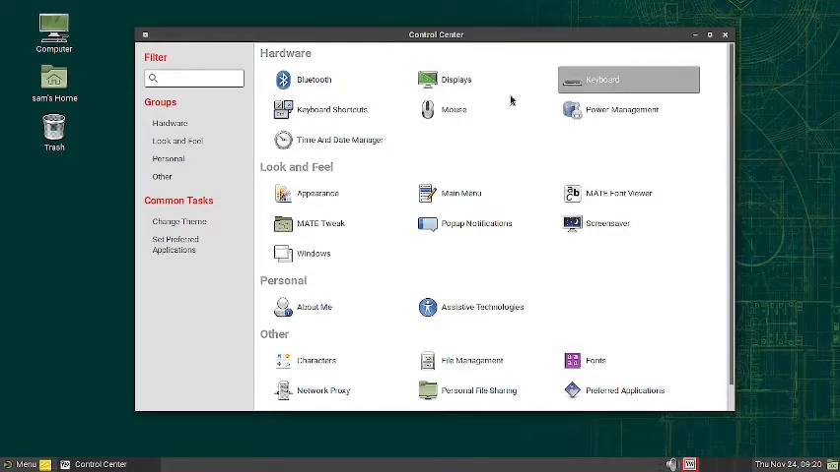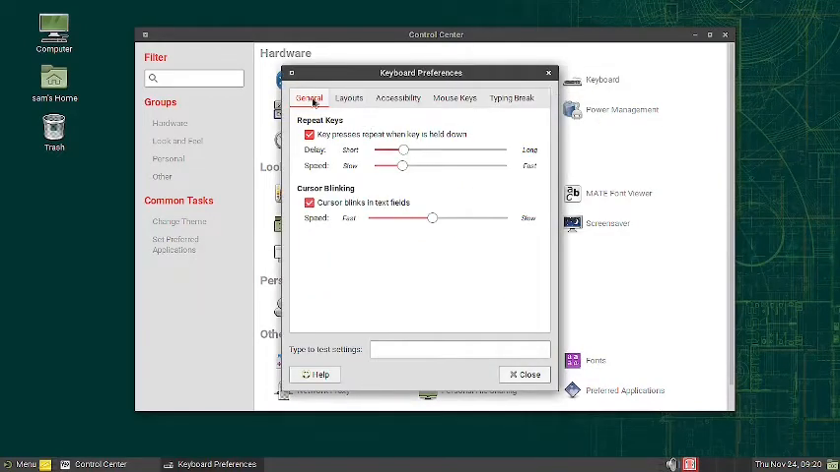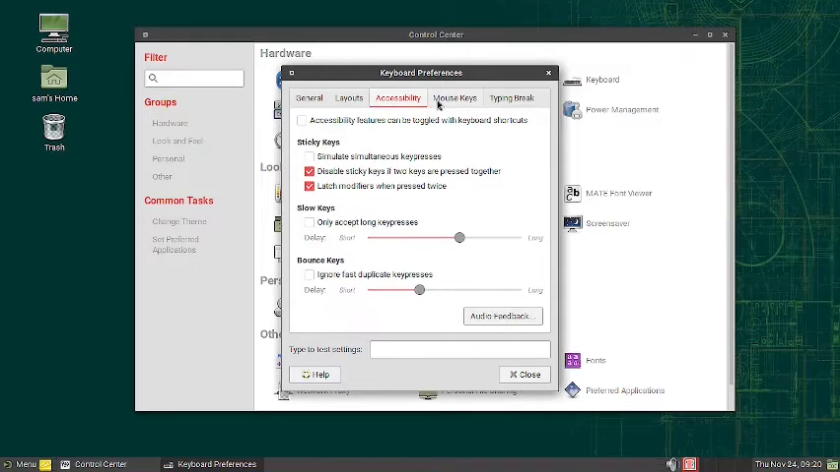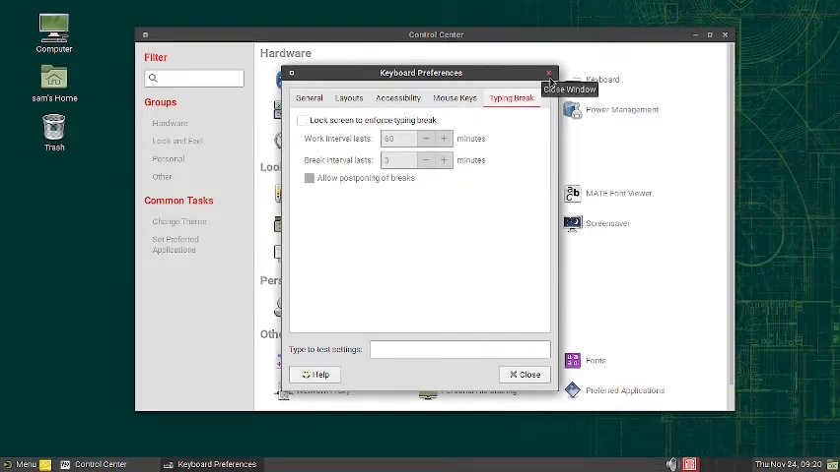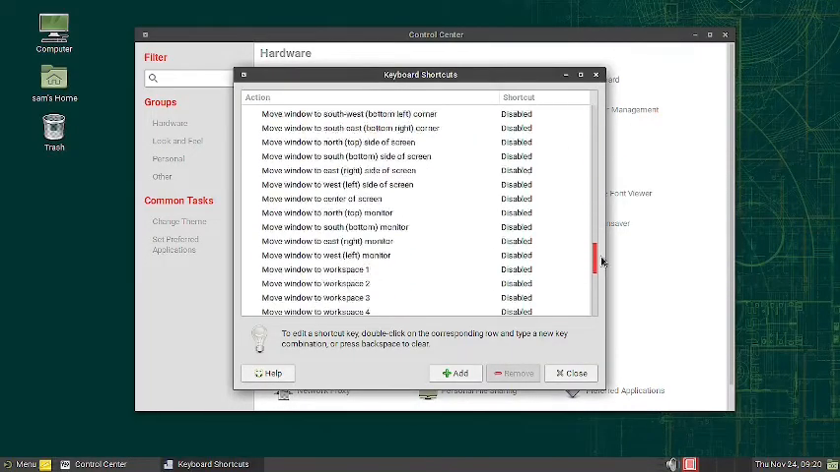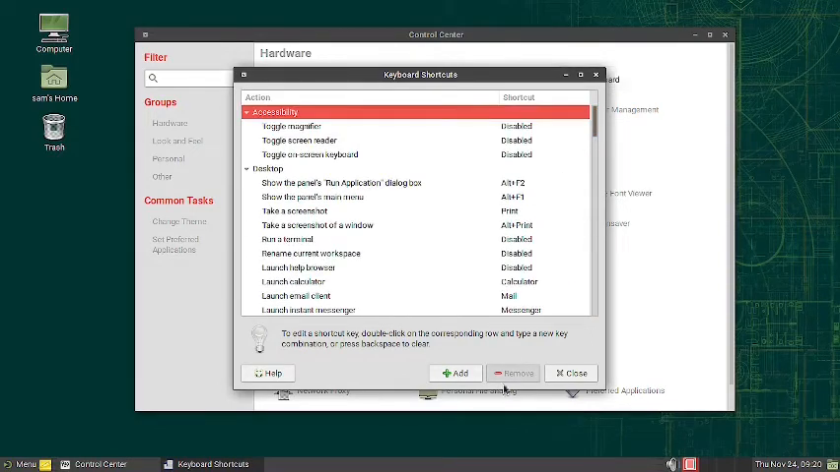This is the keyboard settings. Here all the standard keyboard preferences are given in the general layouts, accessibility, mouse keys, and the type breaking. You can lock the screen to enforce type breaking from here. You got the keyboard shortcuts, so you can configure those and you can add or remove the shortcuts from here. Buttons are given at the bottom.